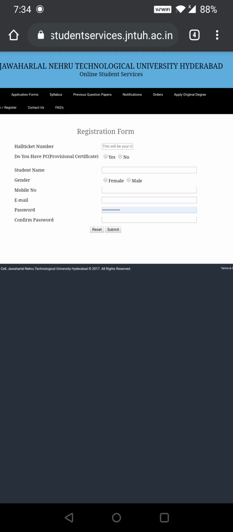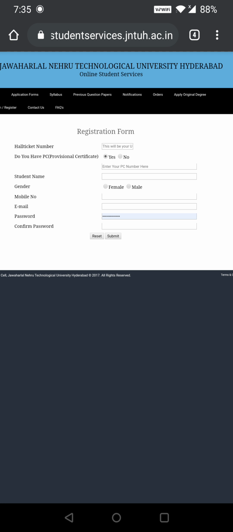You need to fill in these details. So before you start this procedure, I advise you to get your original degree or provisional certificate nearby so that you can fill in those details from that. So you enter your hall ticket number, say yes to the provisional certificate, then you'll be asked for the provisional certificate number, which is found on the provisional certificate. Enter these details. Once you're done, submit.